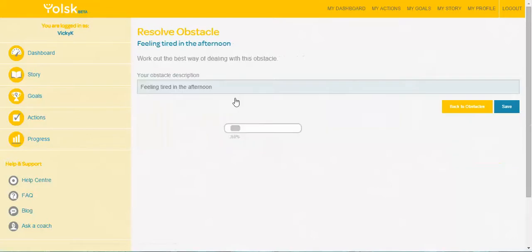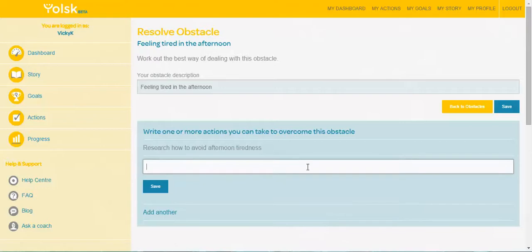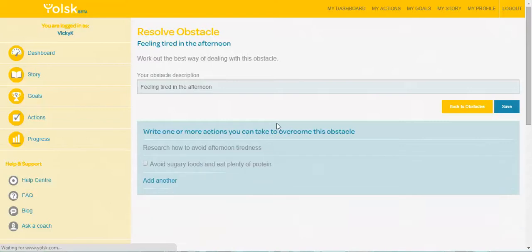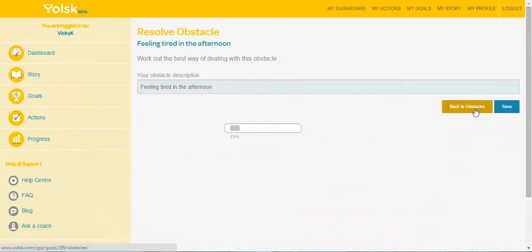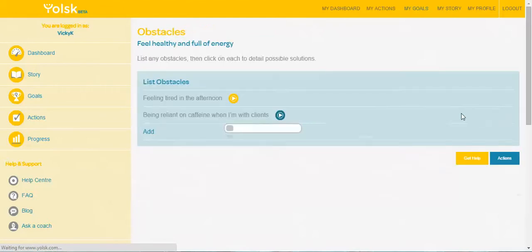So feeling tired in the afternoon, one of the actions that I can take to overcome this obstacle is to avoid sugary foods and eat plenty of protein. Okay, so that's one of the things that I can do. I'm going to save that and go back to the obstacles. So the other one is being reliant on caffeine when I'm with clients. Now I don't actually know what the answer to this is. So this is where Yolsk comes in.